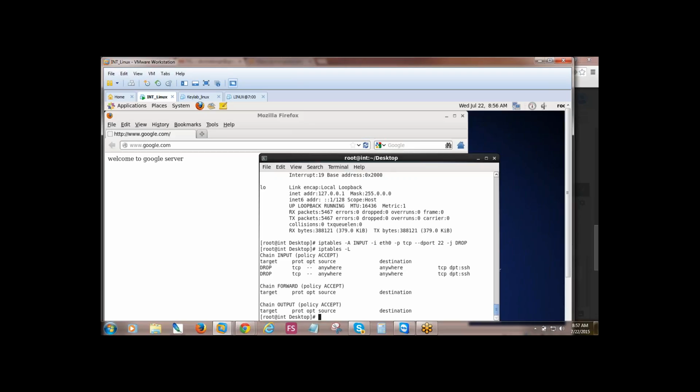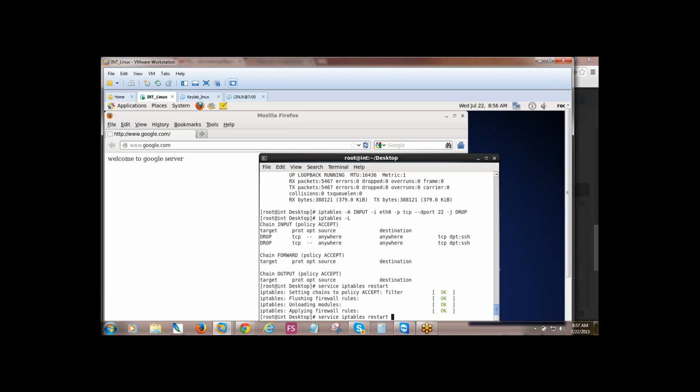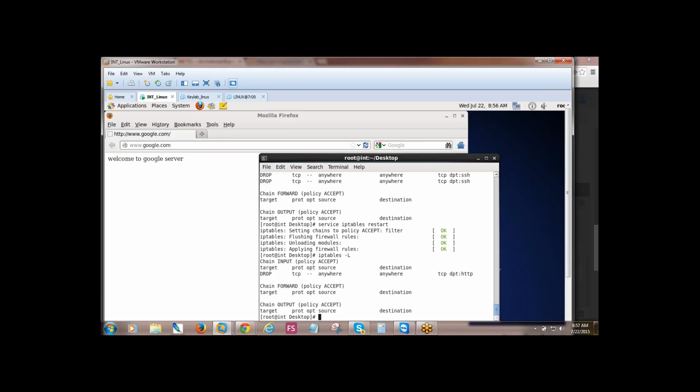So that's what I say. Use the command service iptables restart. Check the list. Okay. So whenever we restart the service, it flushes all the rules. So whenever we add or delete any rule, we have to save the iptables. Okay, so check here what happens.